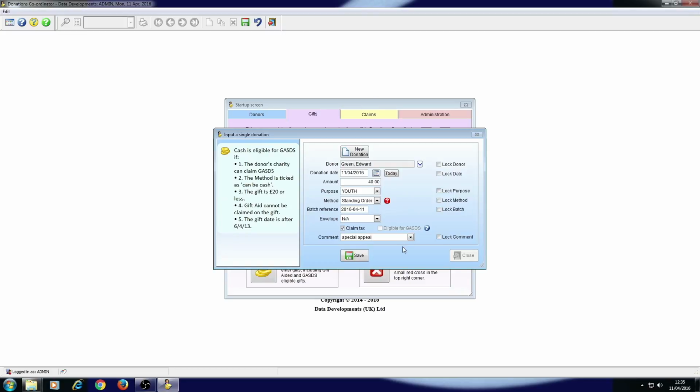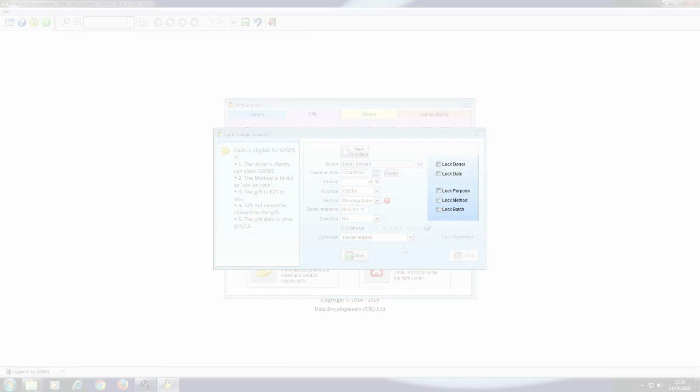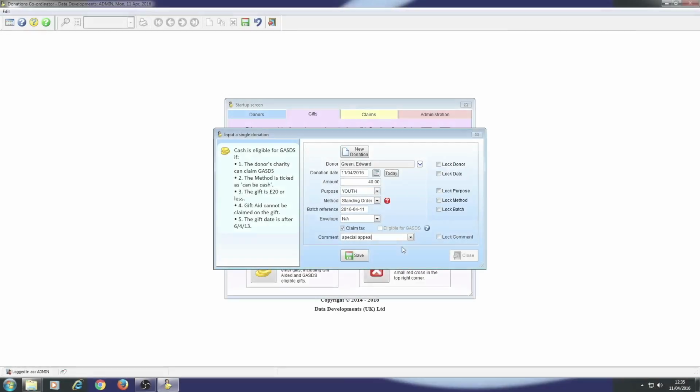We are now ready to save the donation, but before we do, let's discuss what the lock tick boxes are for. Ticking a lock box will lock down the data entered in the selected field so that it stays in place when entering the following donations. This can save you time when entering a lot of similar donations. Note that you should tick lock after entering data in the relevant fields and not before.